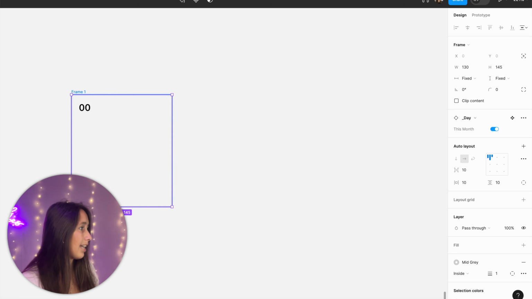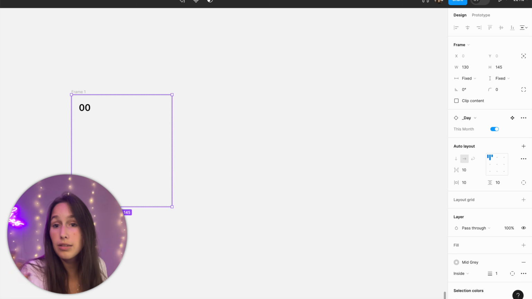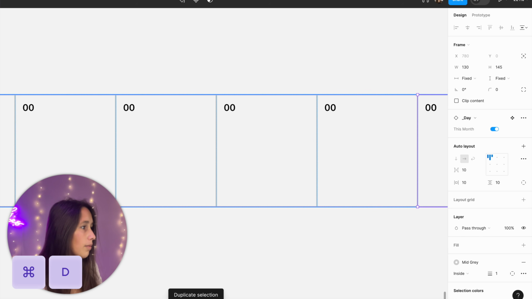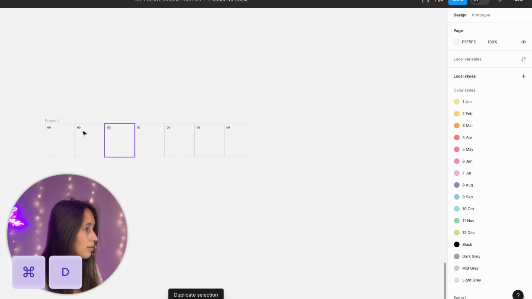I'll select the day inside of the auto layout and just duplicate it 6 more times. So Command D. Great. So 7 days, lovely.